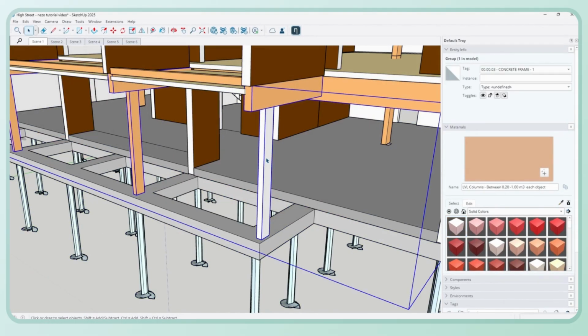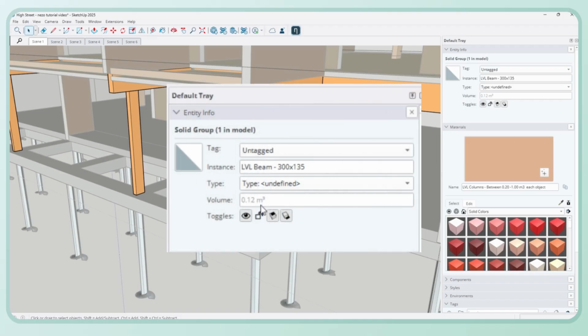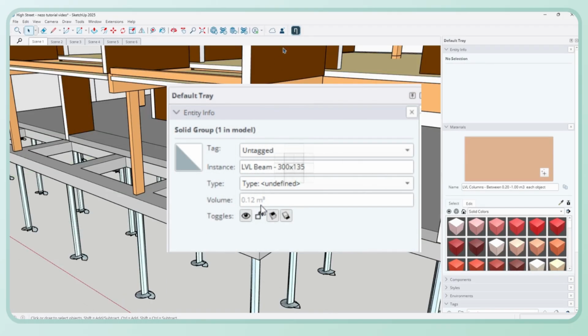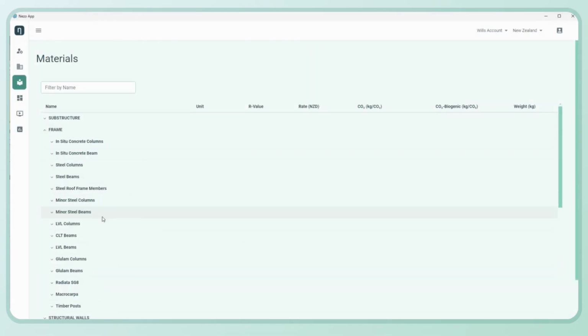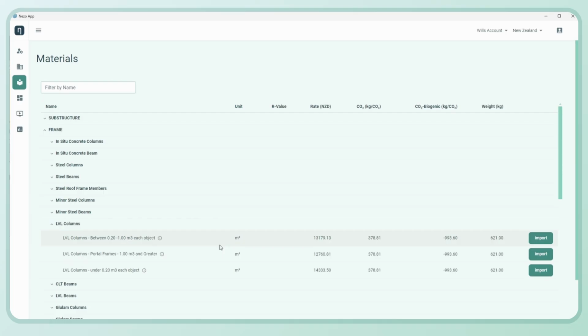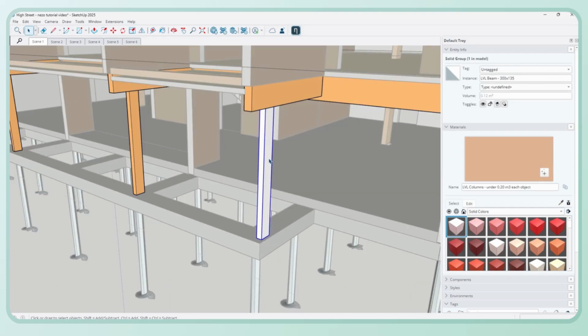In another example, I have a LVL column. Our materials sometimes have a cubic meter quantity allocated. First, double check the quantity of the object. SketchUp will let you know. Then search our material database for the correct material that suits your object. In this case, it's a LVL column, which is under 0.2 cubic meters. Go ahead and import and apply the material.